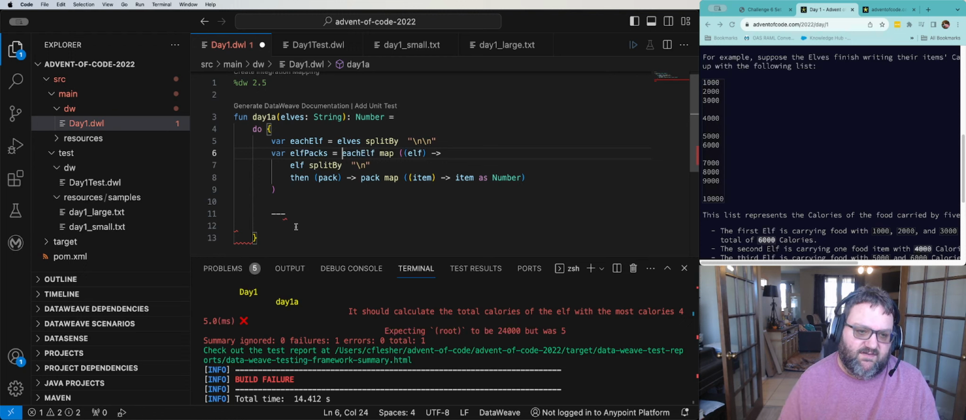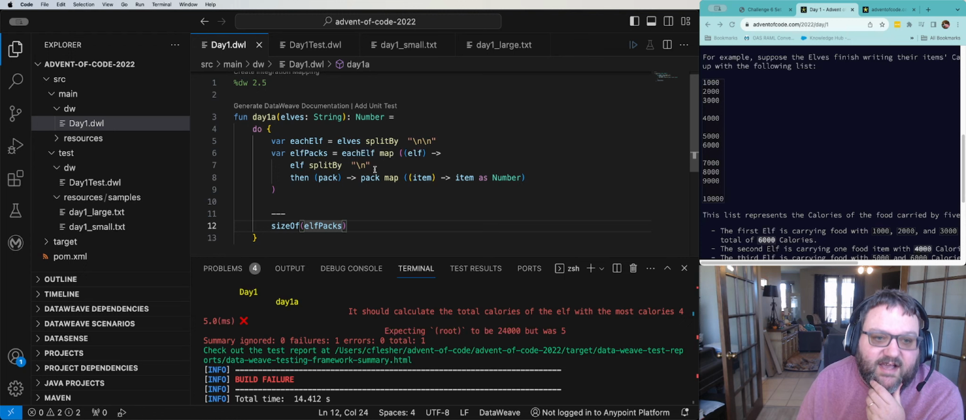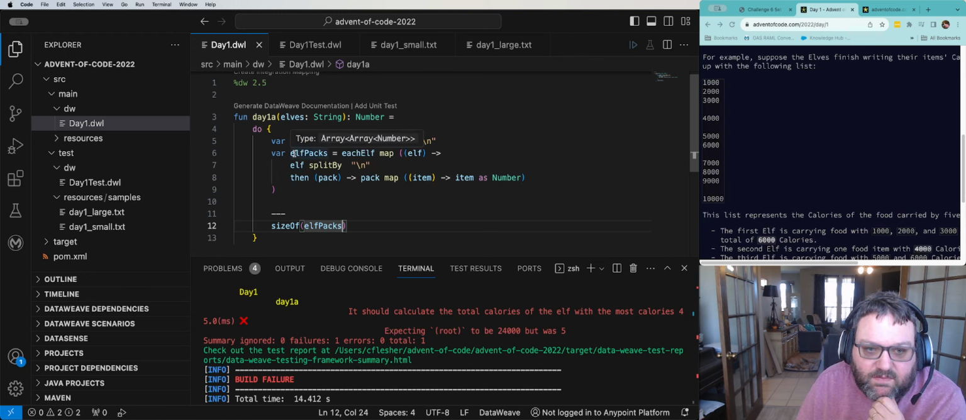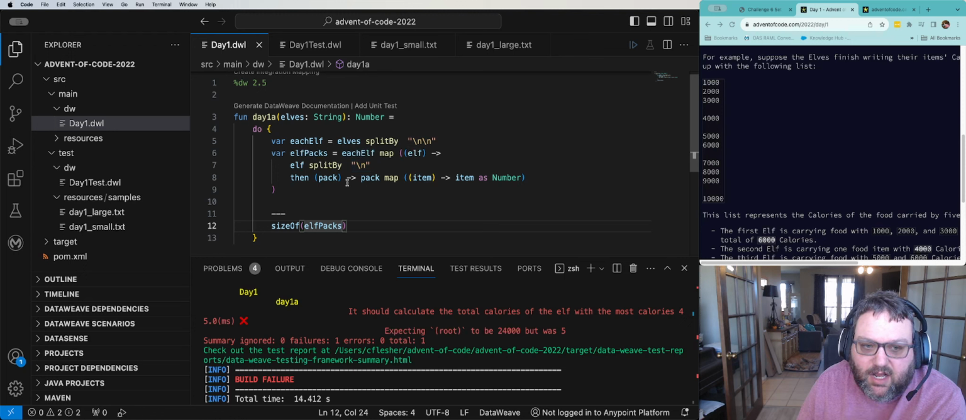And then just having this for now, just return size of elf packs. Okay. So now we have each elf, and then we're creating our elf packs by saying for each elf, we're going to split that elf by the new line, and then take that pack and split that, or take those items and make them into numbers, right?